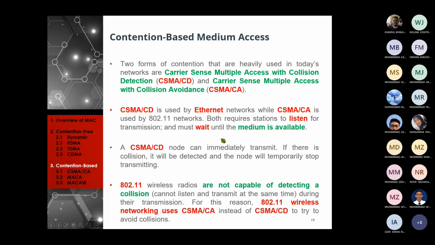A CSMACD node can immediately transmit. If there is collision, it will detect it and the node will temporarily stop transmitting. Okay, 802.11 wireless radios are not capable of detecting a collision, cannot listen and transmit at the same time during their transmission. For this reason, 802.11 wireless networking use CSMACA instead of CSMACD to try to avoid collision.